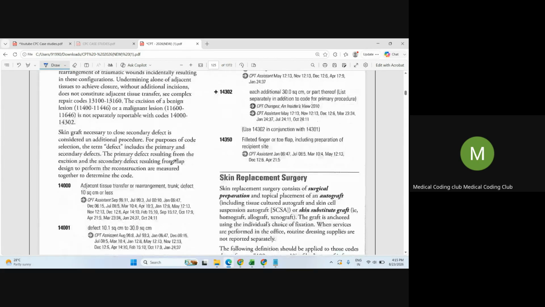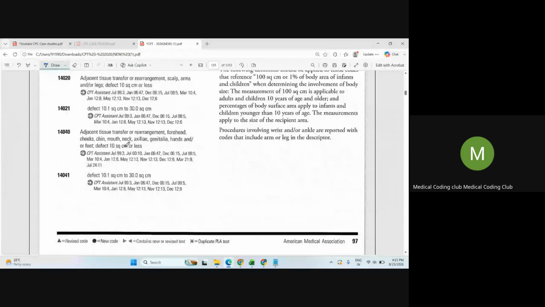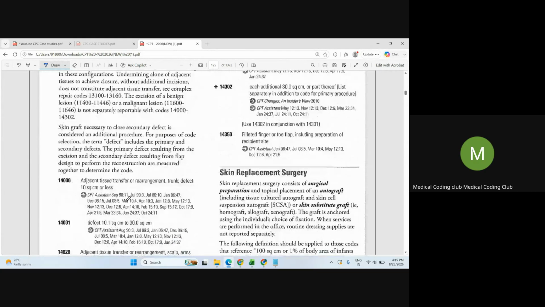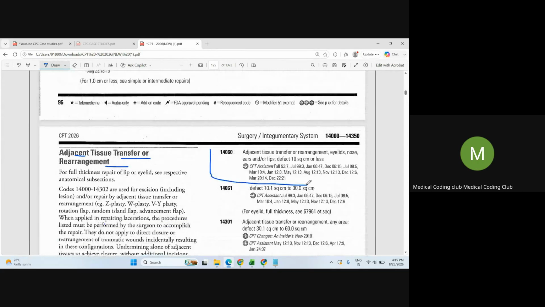Okay, so now we have a location being nose. So for nose, you will be getting again forehead, cheeks, chin, mouth. Then coming to 14060, adjacent tissue transfer or rearrangement, eyelid, nose, ears, lips. Okay, so nose is here, so that you will be taking 14060, but again we need to check the square centimeter, right?